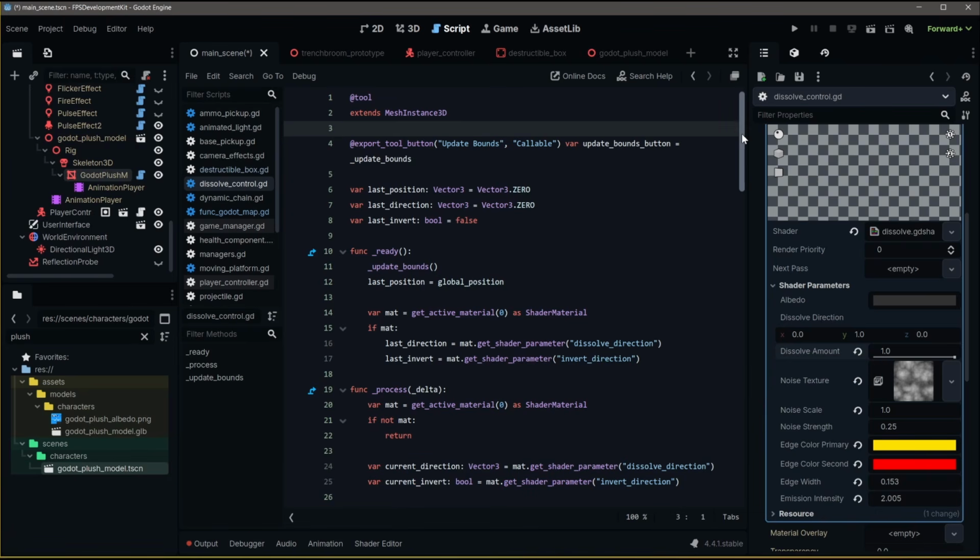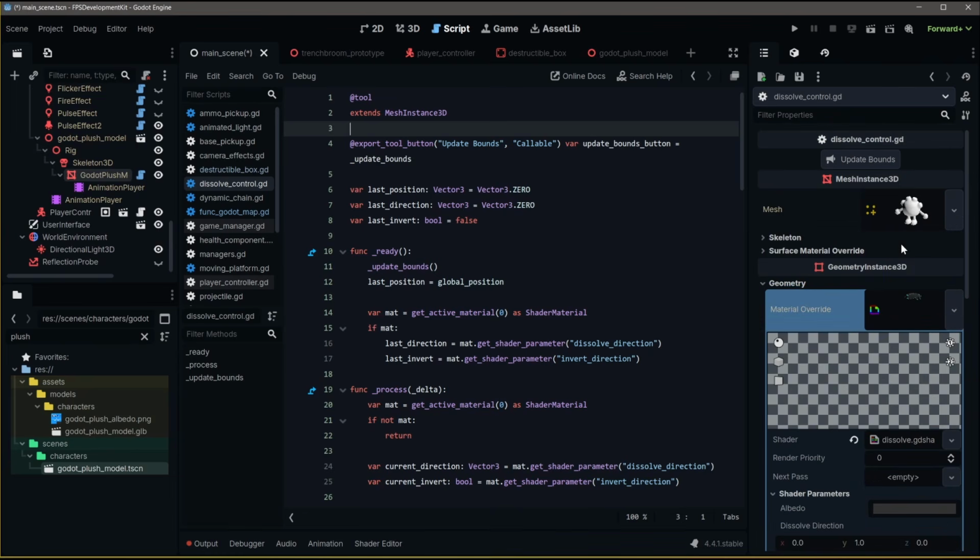Now this part, I'm just going to post this. I'm not going to run through the script because then the video is going to be like 40 minutes long. What I will do is post this for free in the description. You can grab it. But basically what this is doing is it's getting the bounding box of our mesh object. Of note, it's a tool script, so it's going to be running in the editor. I have an update bounds button to manually update it when I want to.